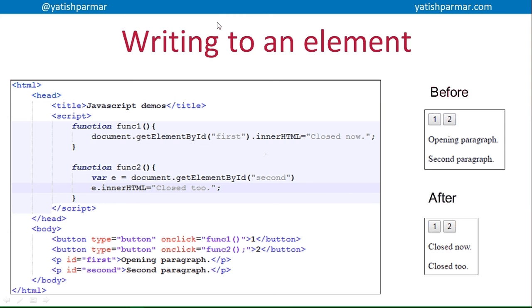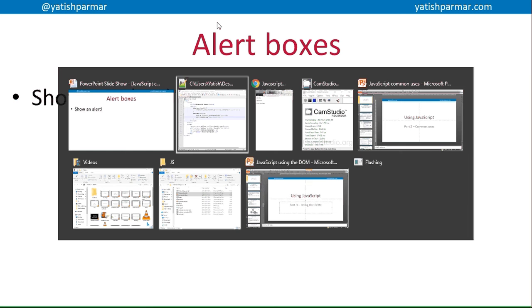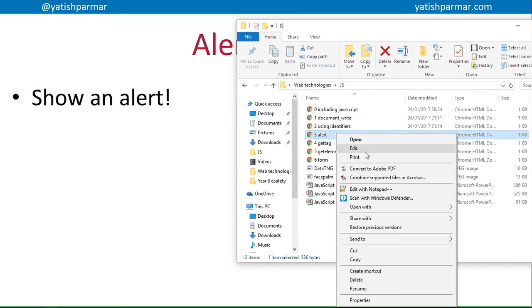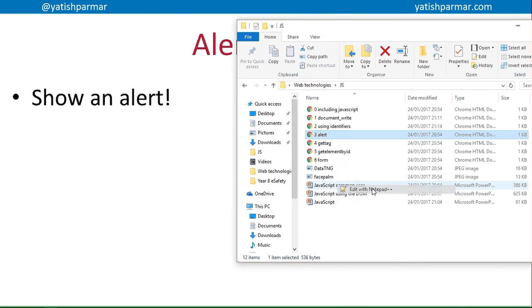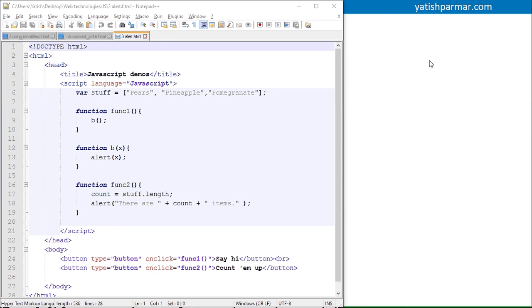So the third way of outputting messages on the screen is an alert box. Okay, an alert literally just shows an alert. I'm sure I made one as a demo. Let's see if I actually did. Here I go, alert. Let's get that up. I'll open in Notepad++ and let's see what that is doing. Okay, so an alert box.